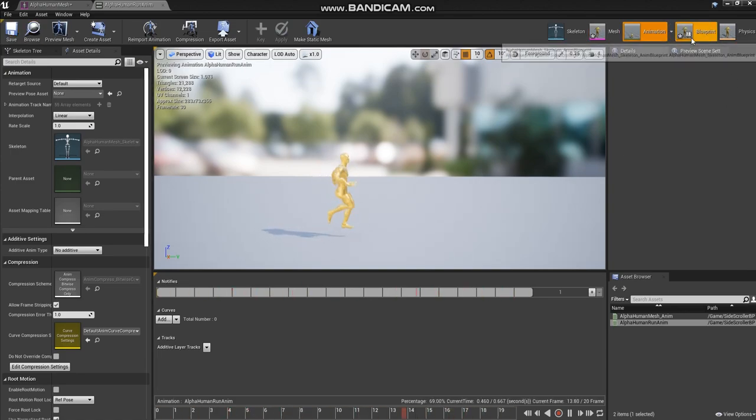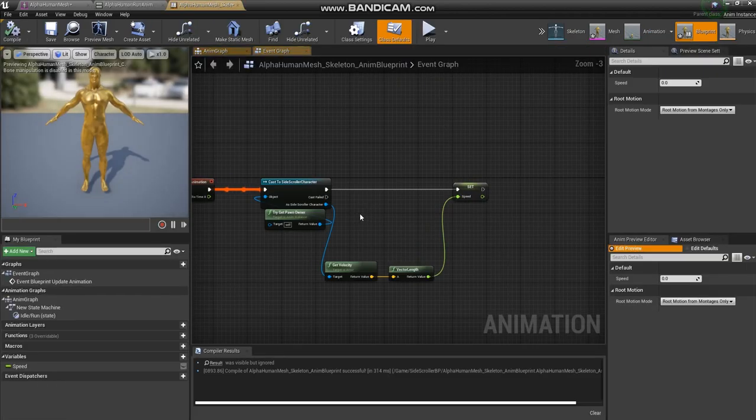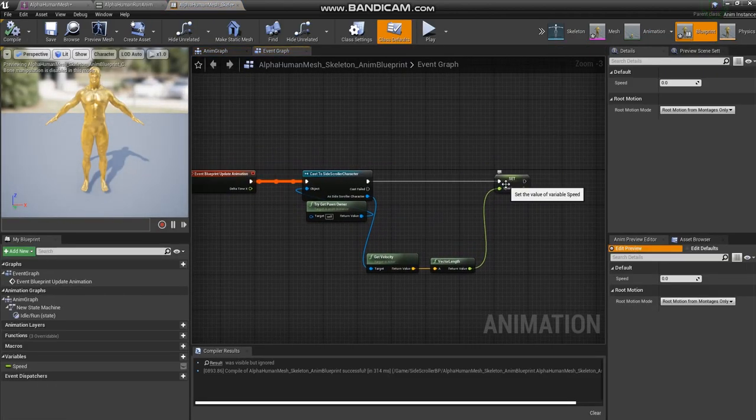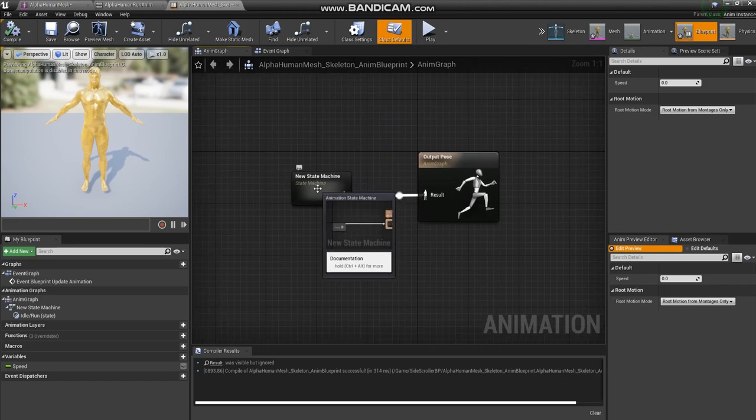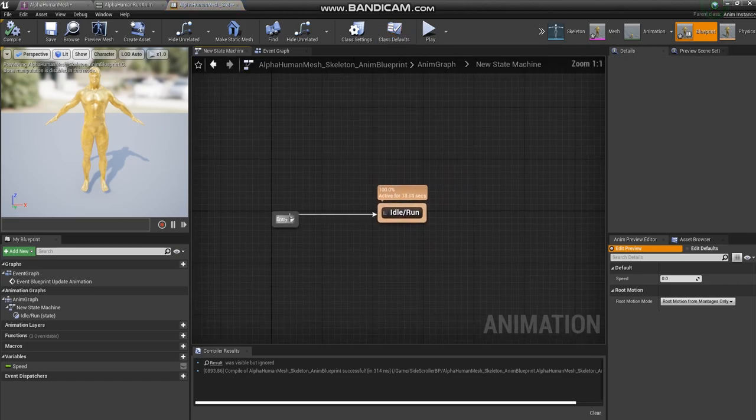And all you got to do now is go to your animation blueprint, back to here where we set up the speed, and we're going to go to the anim graph. Now if you can't see the anim graph, you can always click on it down here on the lower left, event or anim, and it'll pop back up here on the tabs. So we just double click on the new state machine. So right now what it's doing is it's just feeding into this idle run state.